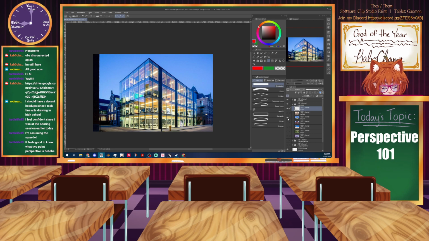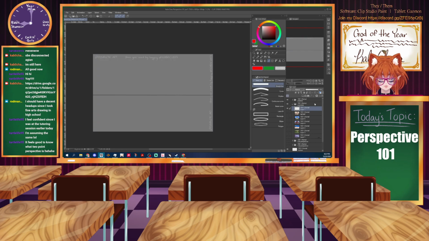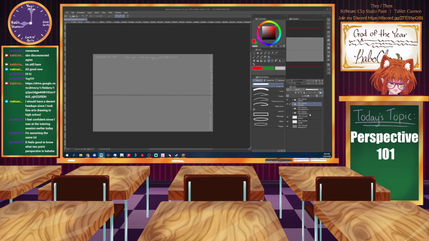So, well, I'll show you later. So those are our examples. And what we're going to do is we're going to create our own floating box thing using perspective. I really like doing this. I don't know if you like doing this or not, but I do.